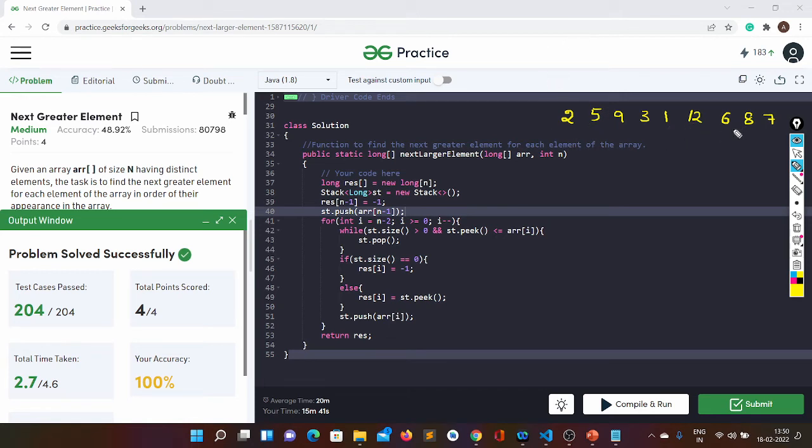So this is my given array. Now, I actually have the resultant array also. What I want to do is traverse from the last. So first of all, initially I will insert the last element into the stack.